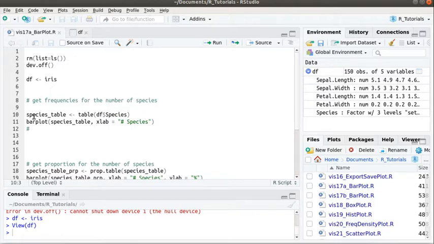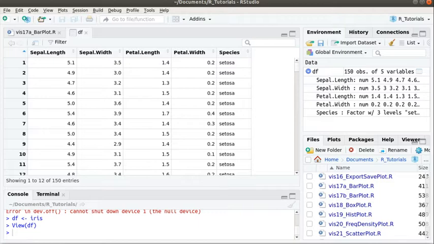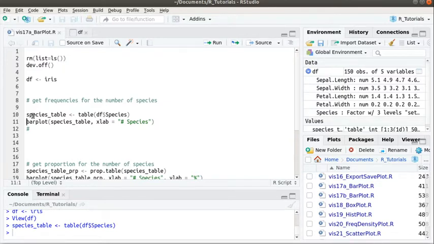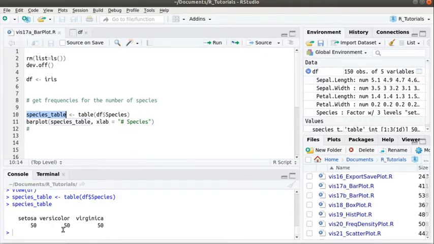Then what I have to do is create the table, species table, from df dollar species, because I want to see this column on my bar plot. Control enter. Then I have the table. I can print this table as well for you if you want to have a look at it. Run. Now you can see in this table you have 3 species: setosa, versicolor, virginica. All have 50 values, and I expect the bar chart to have these 3 bars showing equal magnitude.